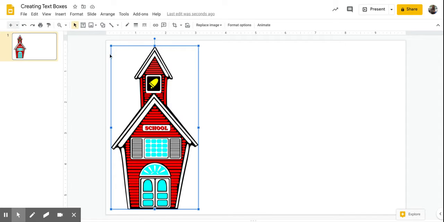Now, when you're resizing a picture, it's really important to do as much as you can by using the corners of the picture, because I'll show you what happens if you just use the ones on the sides or the ones on the top and the bottom. So the ones on the sides, they make it wider or skinnier.